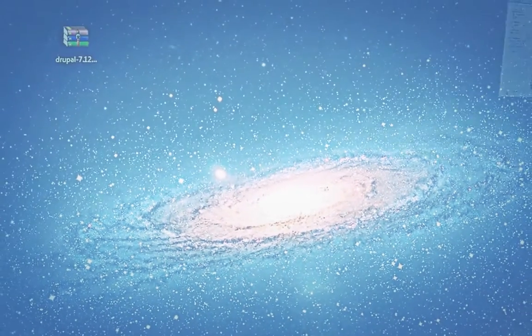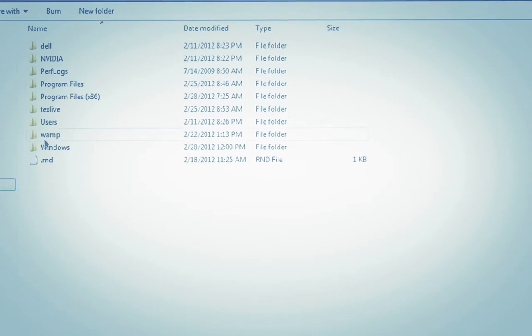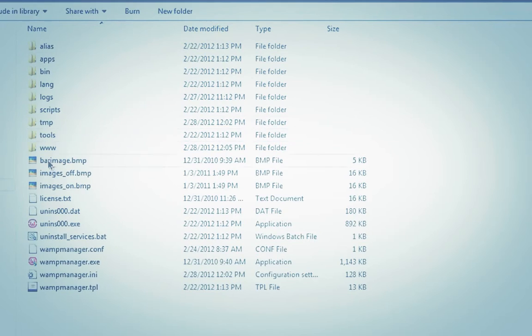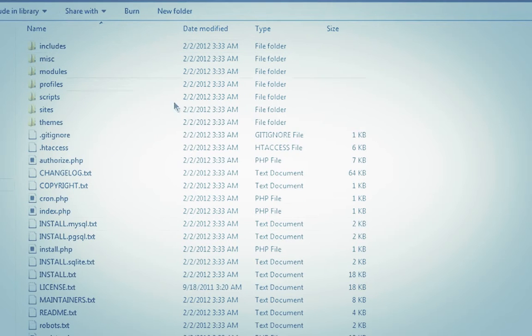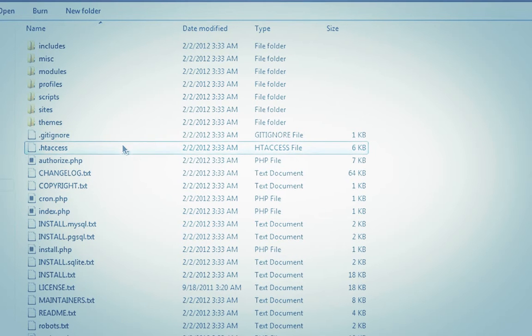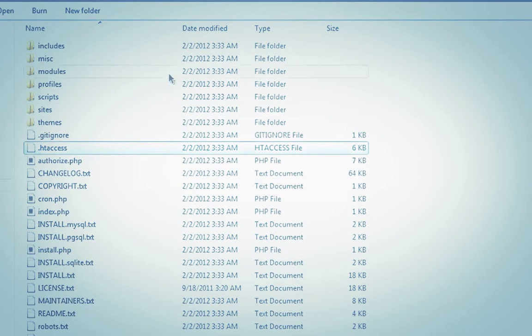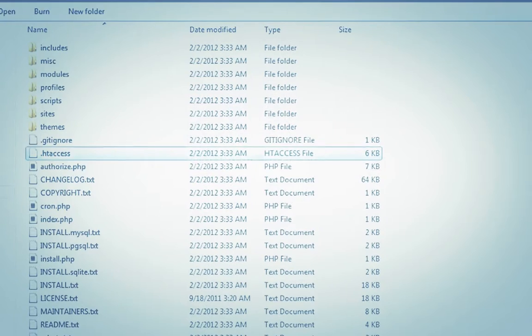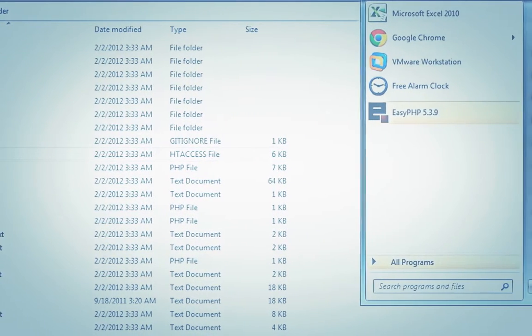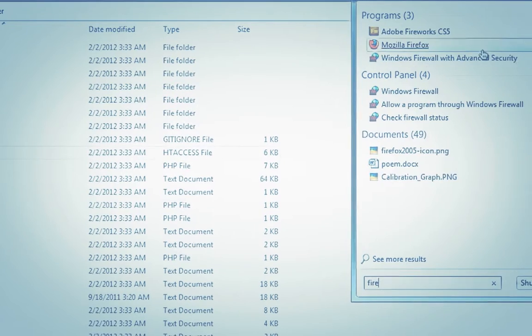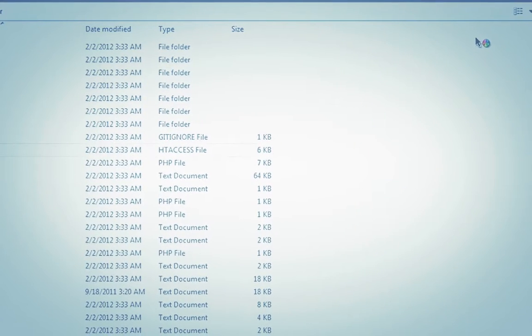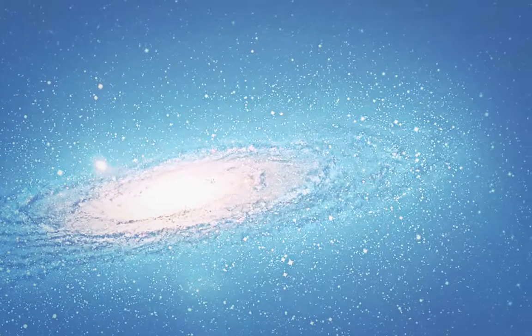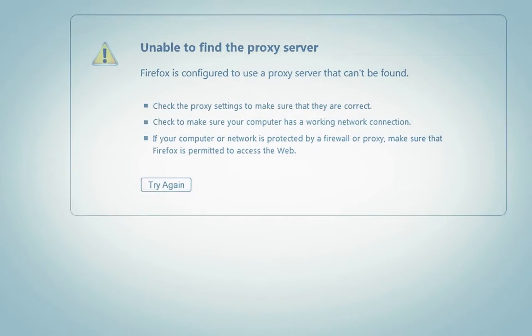If everything went well, I should be able to see my Drupal directory. Yeah, everything is here. And remember, this .htaccess file is very, very, very important, so make sure that it is there in your Drupal folder. If you have extracted everything properly, it should be. I'm going to open my Firefox browser. There is a reason for that, and I'll explain it later.